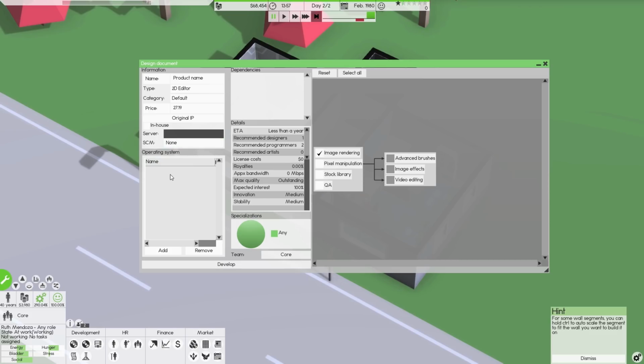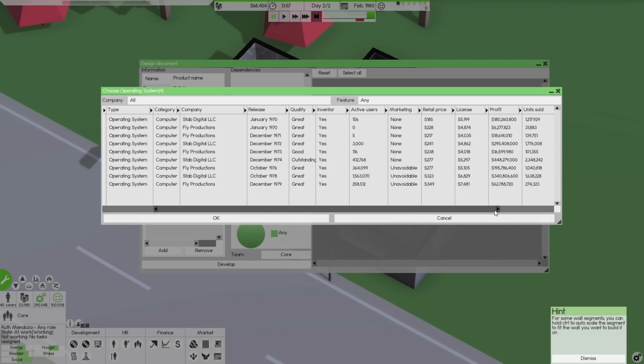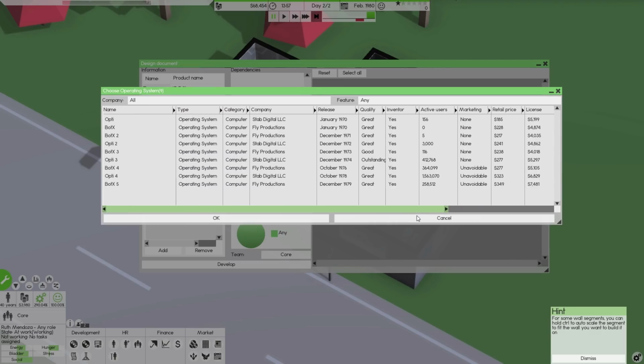We also do need to choose an operating system for it. We're going to jump in here. We've got a number of operating systems to choose from. You can see how many active users they have, all kinds of stuff. There's licensing costs, everything. And I think in here, yeah, it tells you when it came out. And I think there's a way to get a heads up on new stuff that's upcoming. May not be in this window. I'm not sure. But anyway, we can see that this is the big one right here.